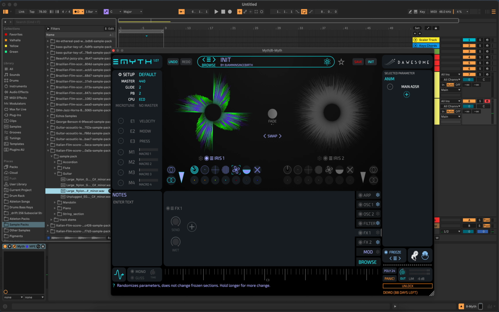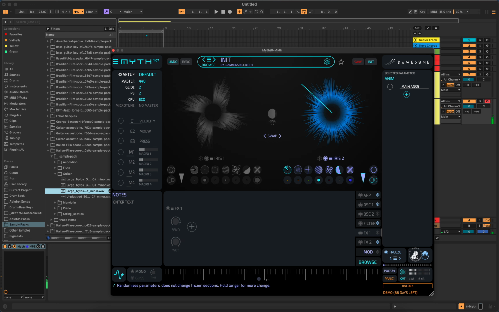Oh, and by the way, the dice down here is your starting point for randomizing the parameters. So all the parameters can be, if you click on this, randomized. And if you hold it, it will continue to cycle through randomization of it. Keep holding it. You can see every time I click it, it's changing.